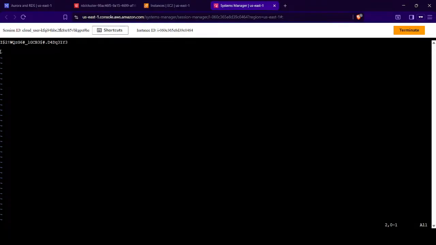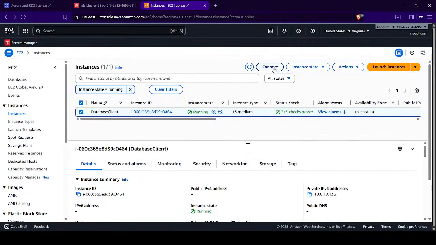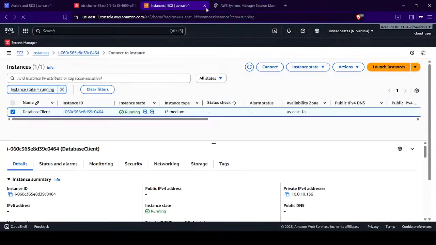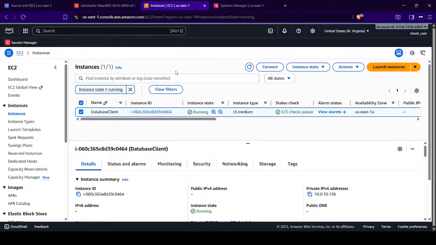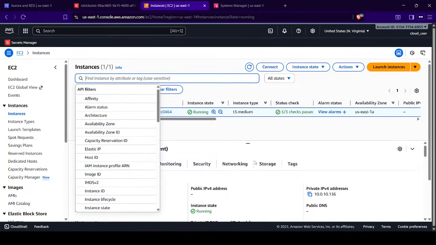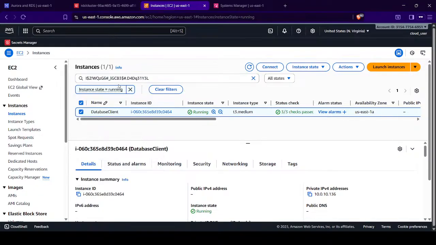I'm not sure. Sorry, guys. I'm just clicking into another session for simplicity. So what I will do right now is copy this password somewhere over the line. Let me copy it over here, for simplicity.